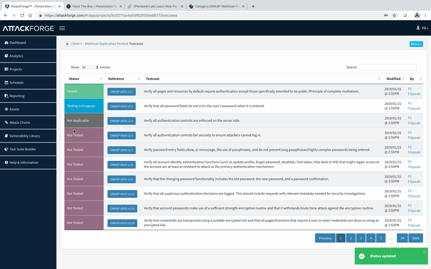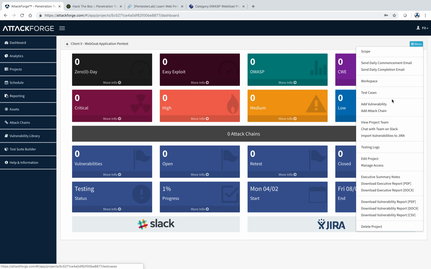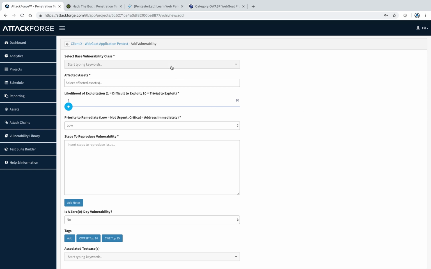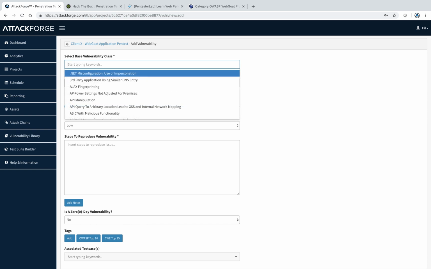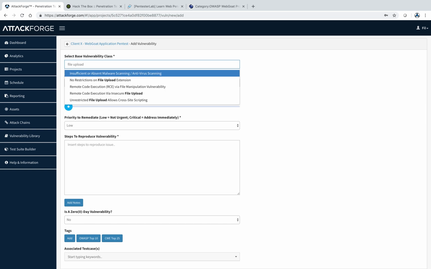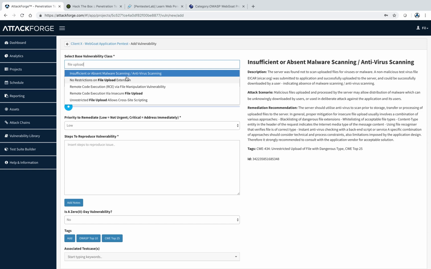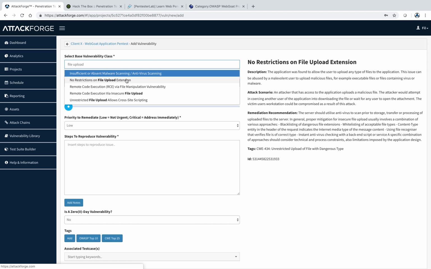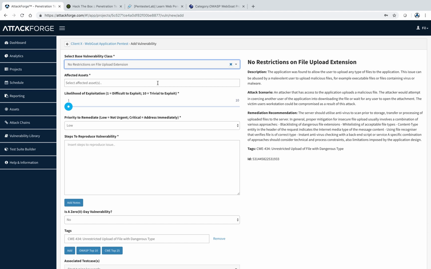So let's presume we've now discovered our first vulnerability. Let's raise it so the client and your potential future employer can see it. You can do this by clicking on Add Vulnerability from the project menu. Let's presume we've just discovered an insecure file upload, which allows us to upload a shell to the web server. So we're going to search the pre-built library for file upload. This library contains over 1,000 vulnerability definitions which you can use. But in this case, we're going to select no restrictions on file upload extension, as this most closely relates to the issue.